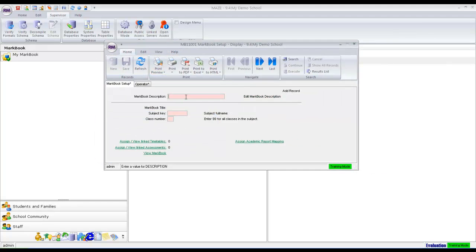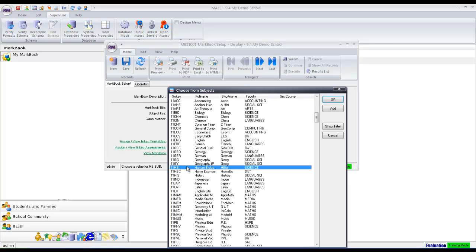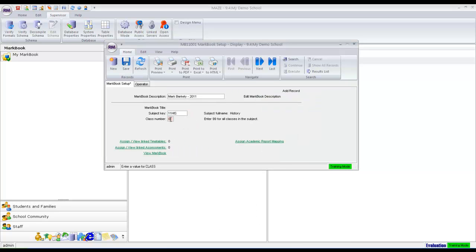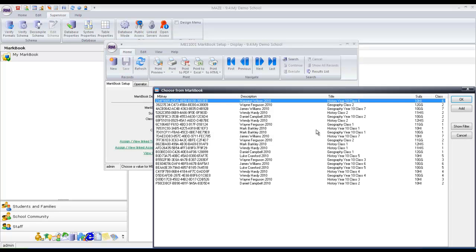I use my name in the MarkBook description and select my Year 11 History class as the class I'm creating this MarkBook for. At this stage, I have the option of copying the assessment structure from an existing MarkBook. This would copy the assessments and any associated rules.